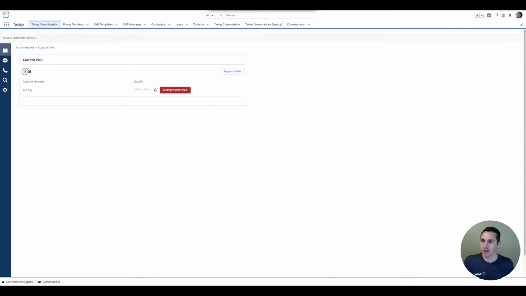So I can see here I'm in trial mode, I have an account number, and I have an API key. When I click on the SMS message icon, I see that I have a balance of 50 text messages. So when you start a trial account, you immediately have 50 messages on your balance. So in order to start sending and receiving text, we need a phone number.